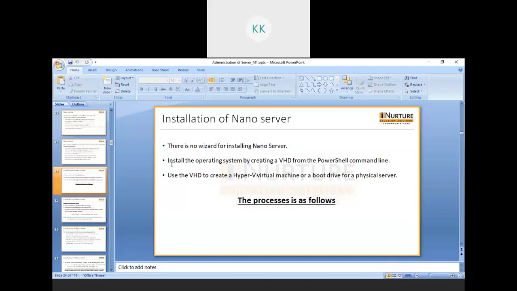Now if the wizard is not available, then how are you going to install? You have to install it using some command, by typing in the Windows 2016 PowerShell. Now what is PowerShell? PowerShell is nothing but the interpreter available with the Windows operating system family. The basic task for PowerShell is to operate on the kernel directly.